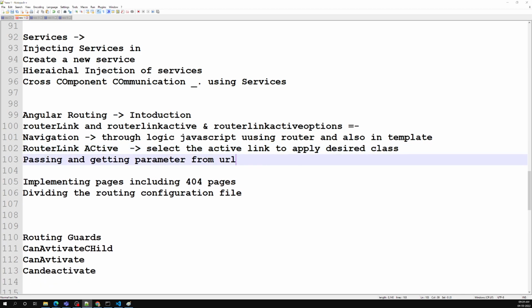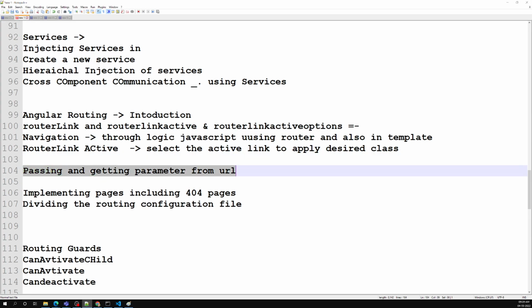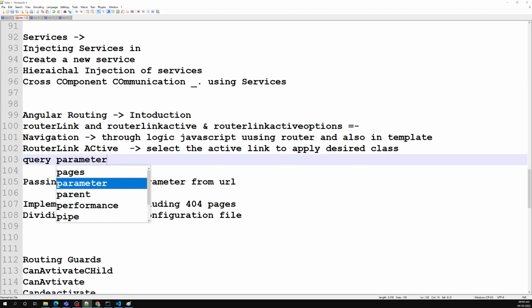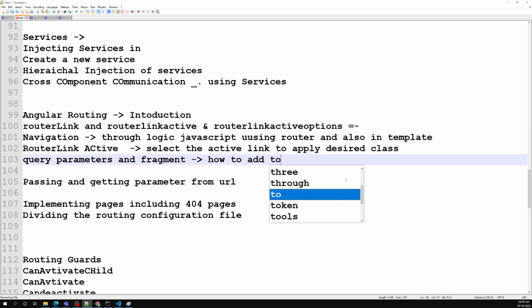Now what I want to do is passing and getting parameters from the URL. This is the second option which we need to learn. But before learning passing and getting parameters, first we will learn about query parameters and the fragment: how to apply them and add them to the URL. Retrieving we will do later. So now let's see how query parameters and fragments are applied.